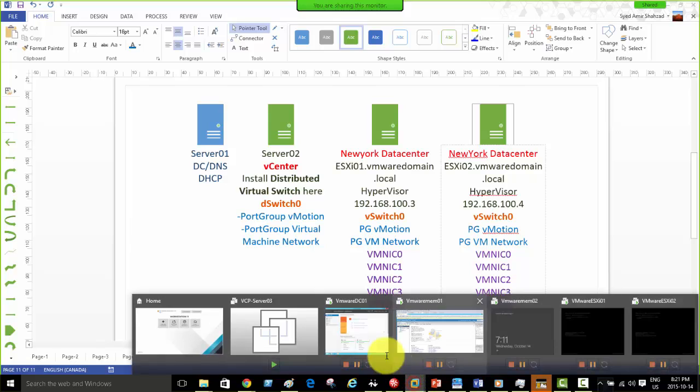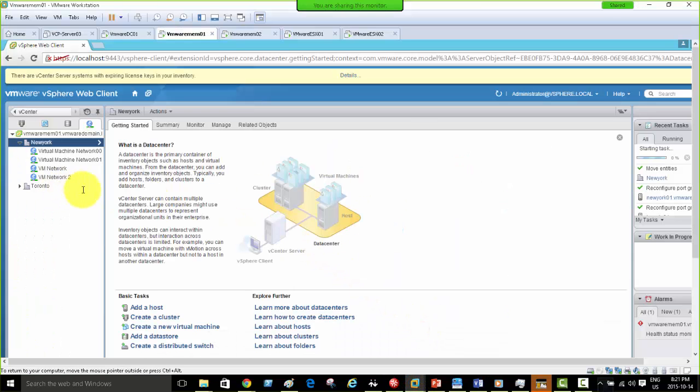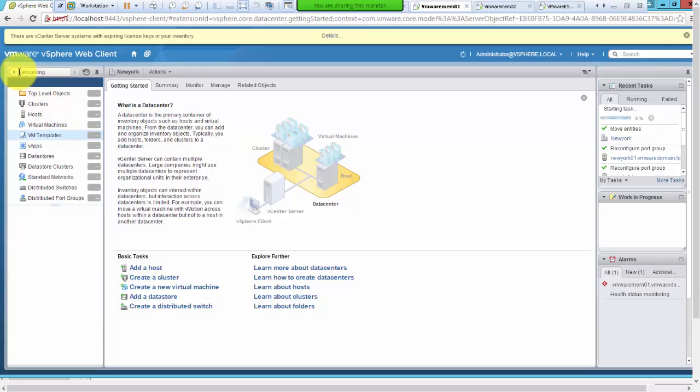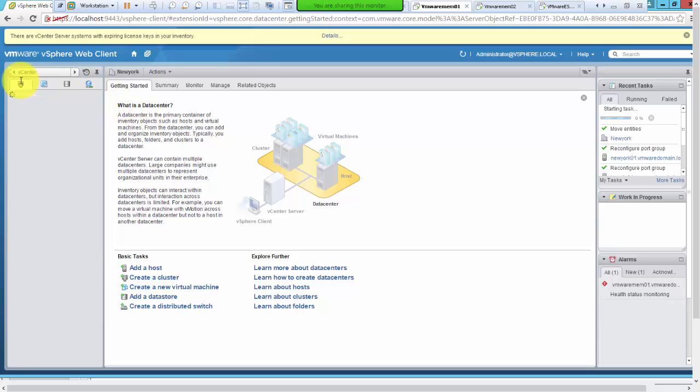Okay, let's check it back there. And seriously? Okay. Oh, I just clicked something extra, and standard networks, distributed port groups. Okay, it's there. vCenter level and in the networks. Oh, let's try this out.